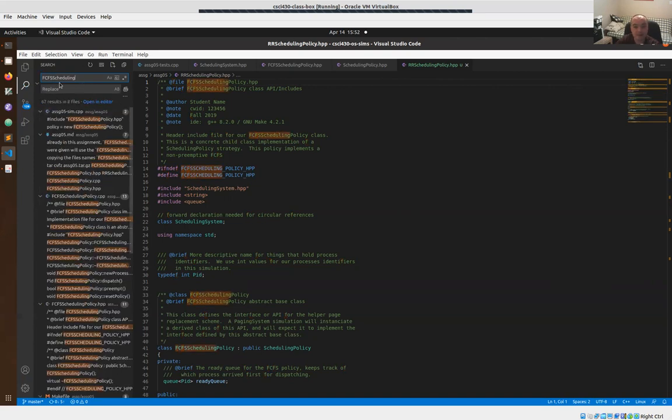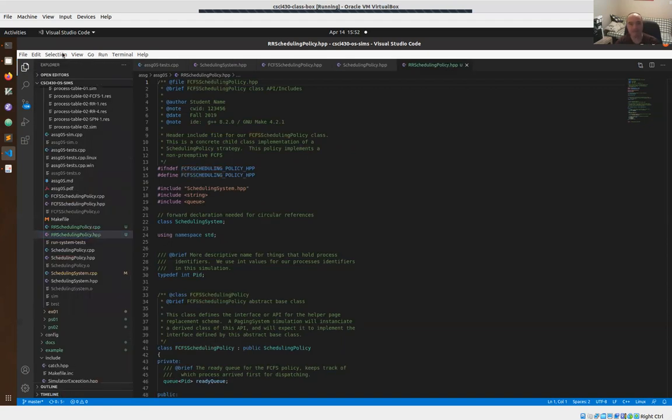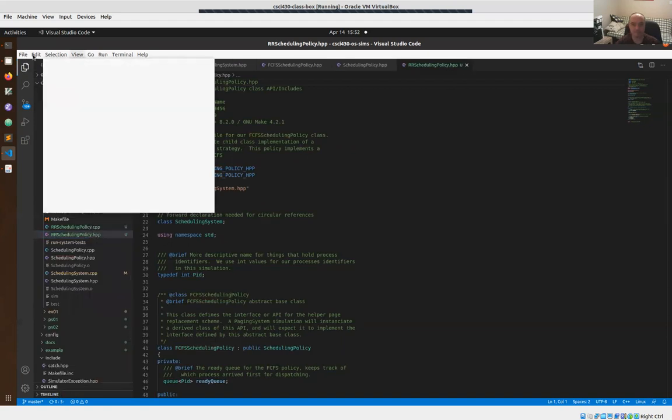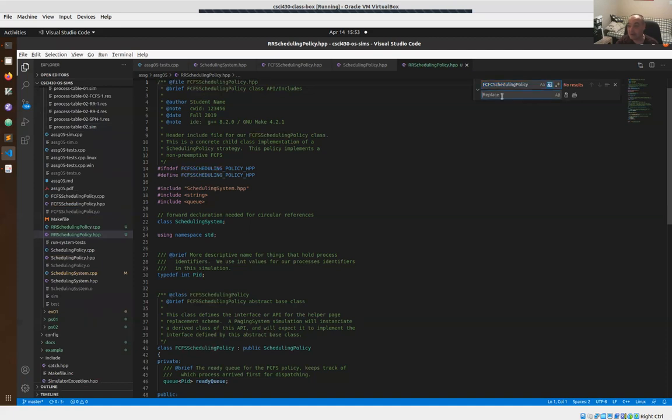Oh yeah, you have to be aware. There's one version of this that will change it in all files in your project, which you have to be careful with, because I don't want to change it in the actual first come, first serve. I only want to change it in the scheduling policy. So I don't really want to do it here. I just want to replace it in the current file instead of replacing it in all files. So replace the first come first serve scheduling policy with the round robin scheduling policy.